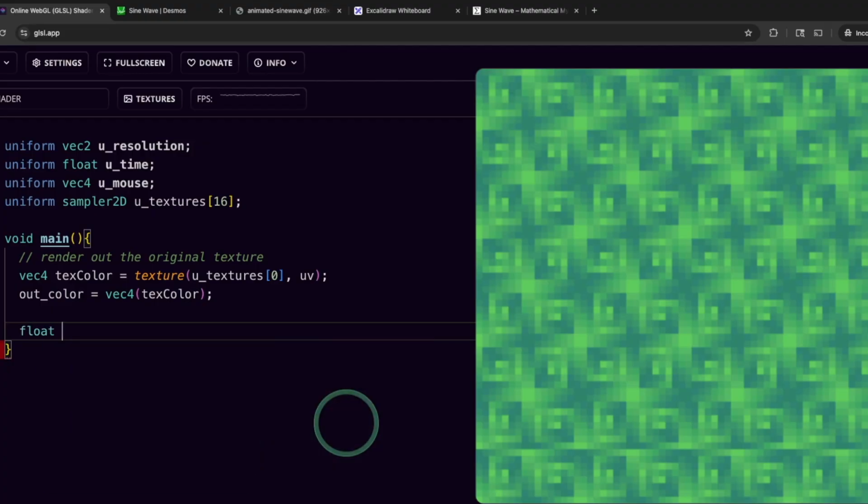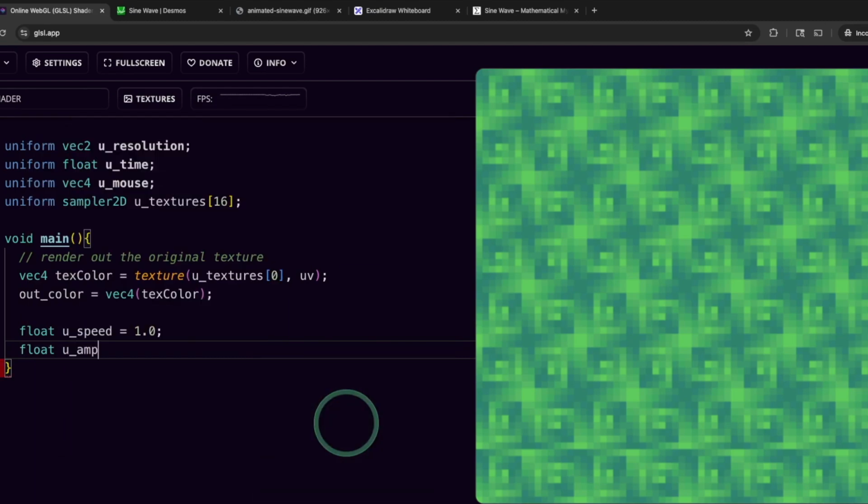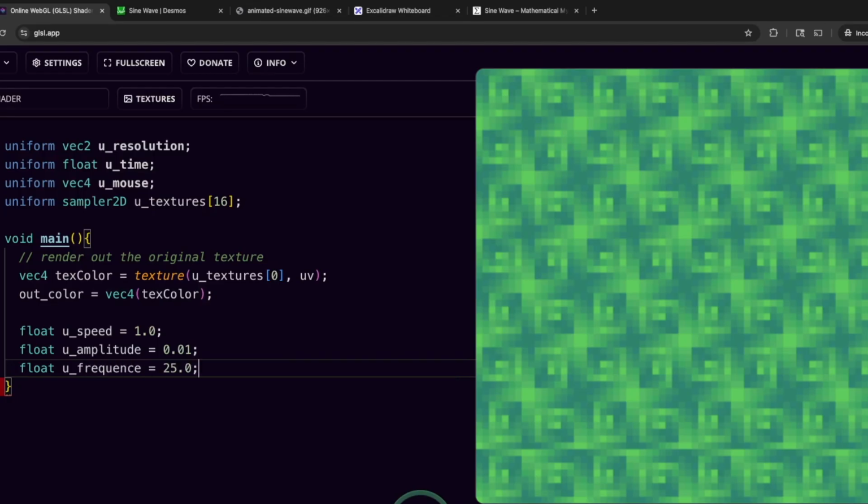So let's add in float. First we're going to have a speed for our animation, so we'll do u_speed. We're going to set this to 1.0. Now we'll need to do our amplitude and our frequency, so let's do float. We'll do u_amplitude, and then we'll do u_frequency, and we'll do 25.